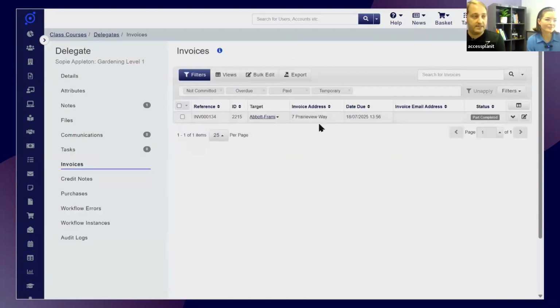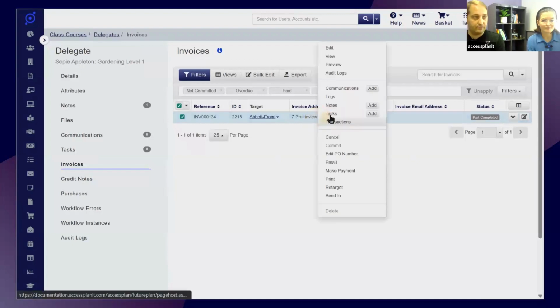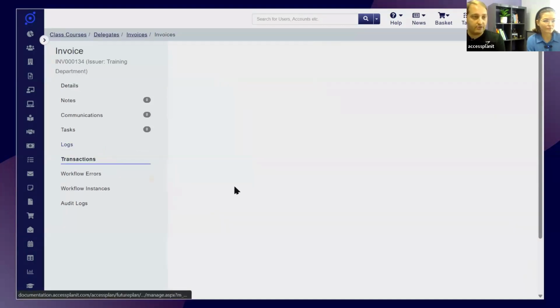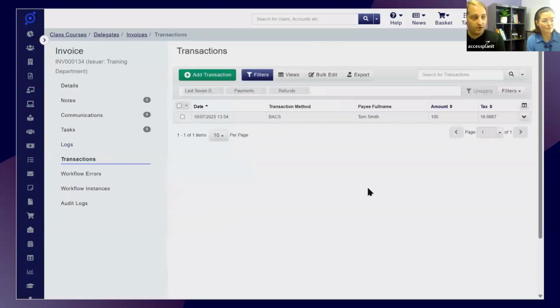If we go into our invoices, we can see that we've got the part completed invoice there. So I'll have a look at this invoice. You can see we've got the course charge and we've got our transfer charge on there for £10 as well. The total for that invoice now is £110. The £100 that Sophie's paid originally is there as our bank payment, and it's just a £10 that's remaining. That is our transfer fee.